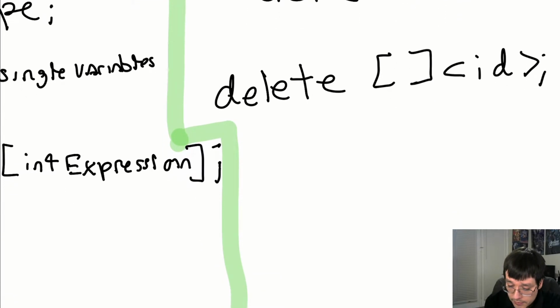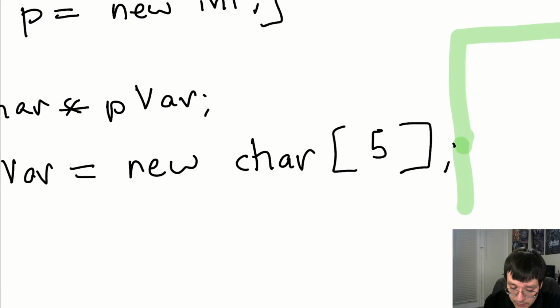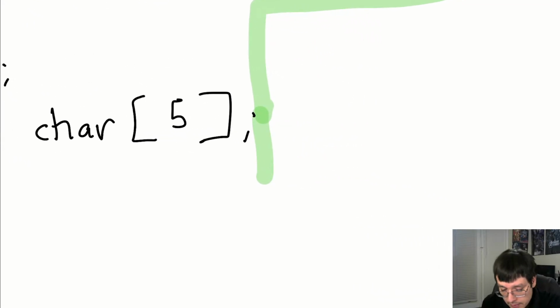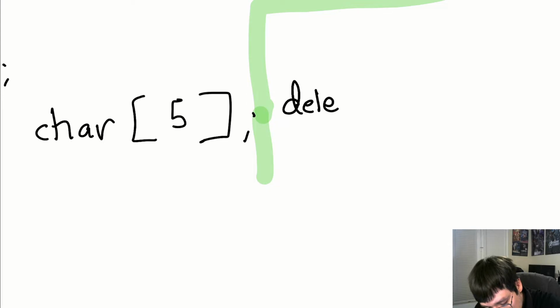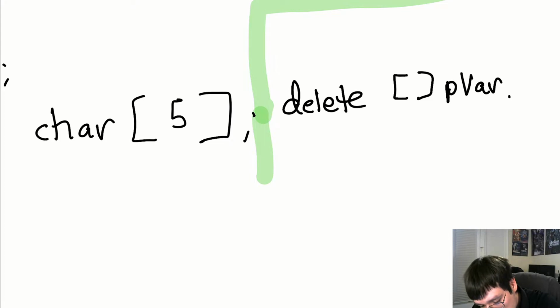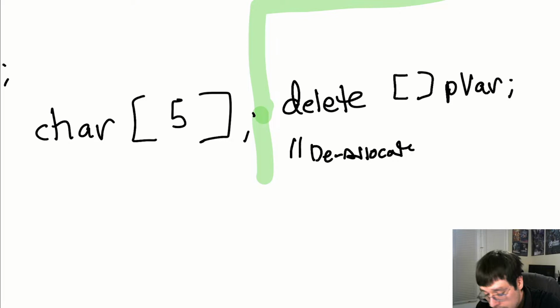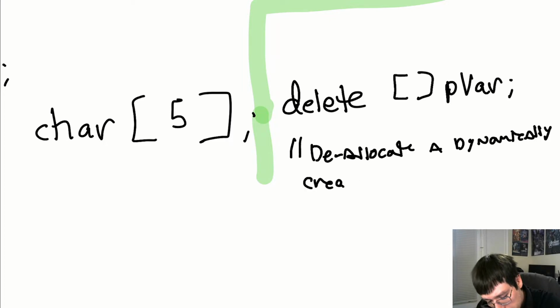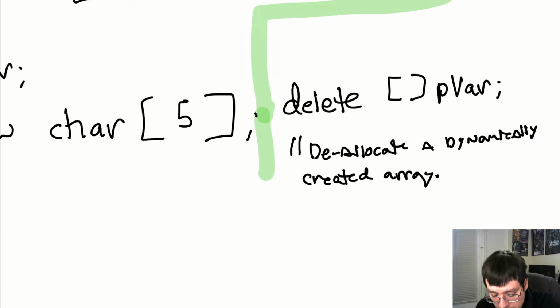So let's look at the syntax of that in the example that we have here with the array of characters. It's going to look like this. Delete, square brackets, and then the pointer, which is p bar. And again, this is going to deallocate a dynamically allocated array, I guess might be a better term. Or just dynamic array. I don't like the word created in there. It seems kind of fluff.